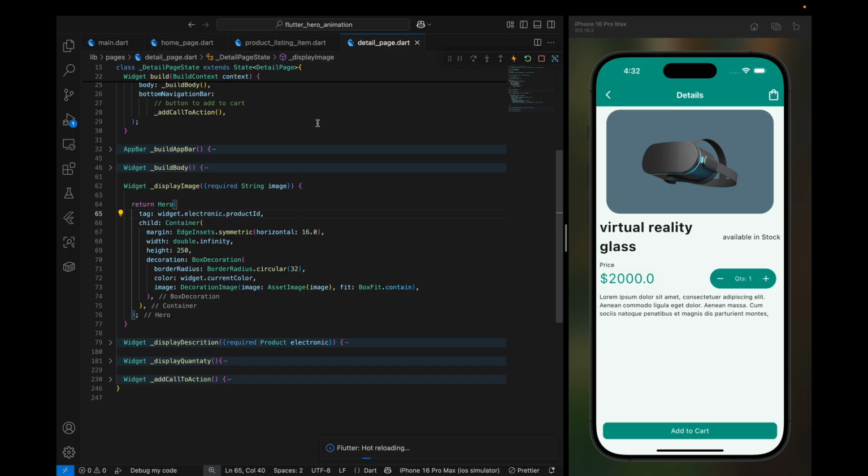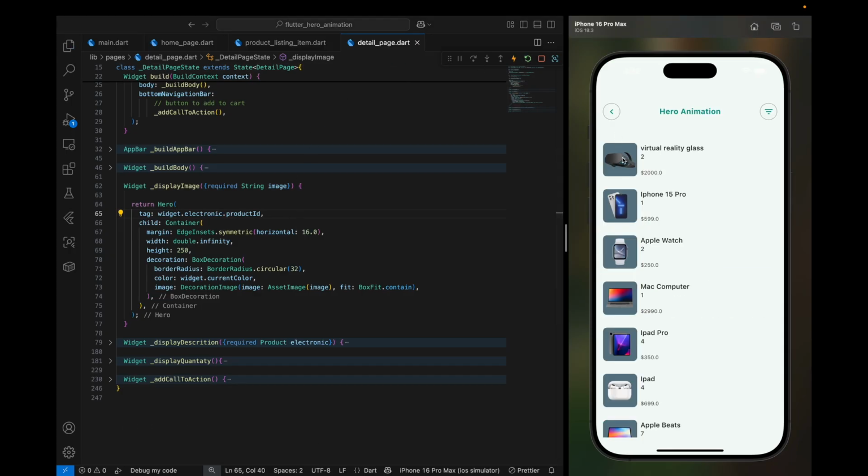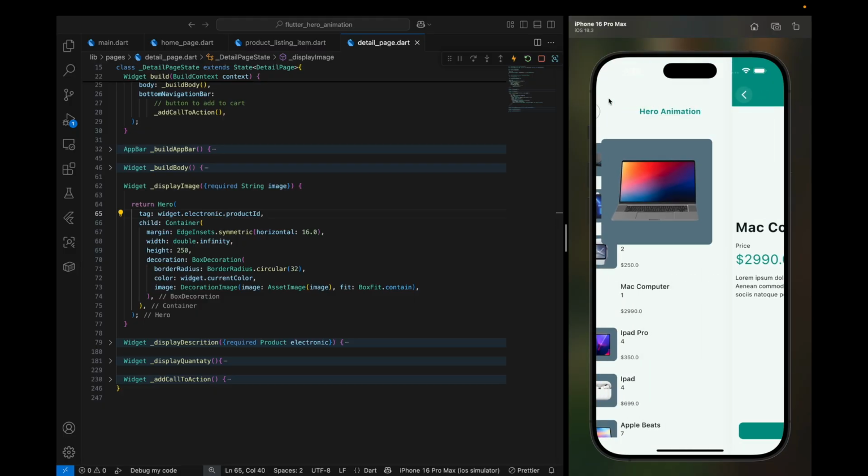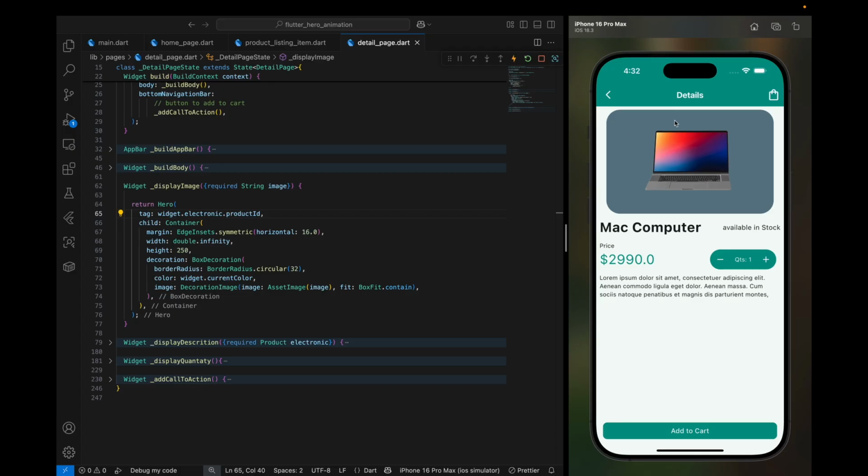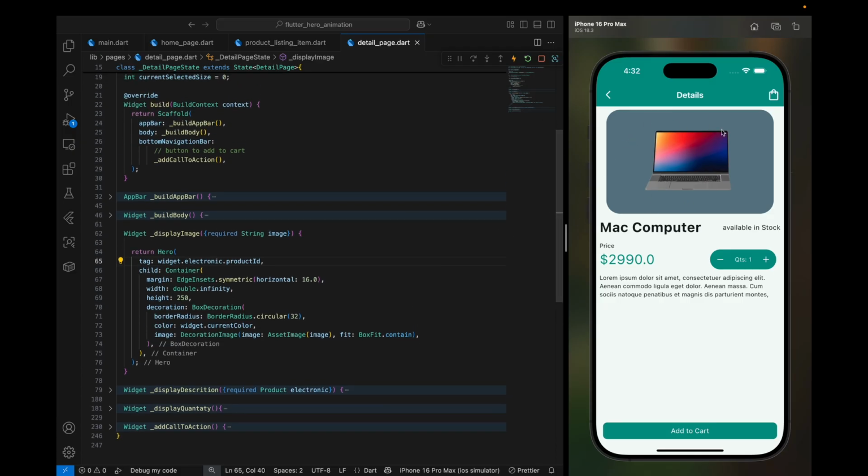So with all this in place, save everything, reload your app. When you click right here, you can see we have this animation. When we go back, you can see the transition between this container going from the list to the detail page. So let's improve this design or this animation a little bit more.